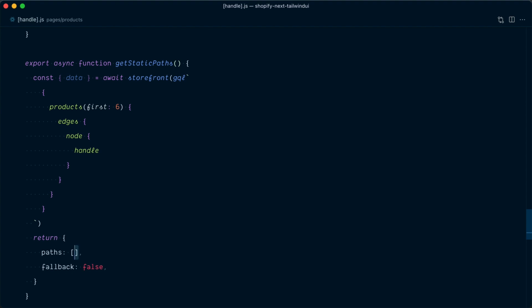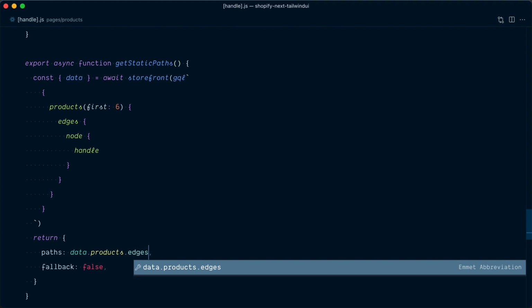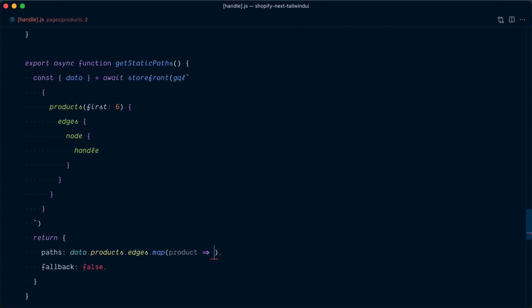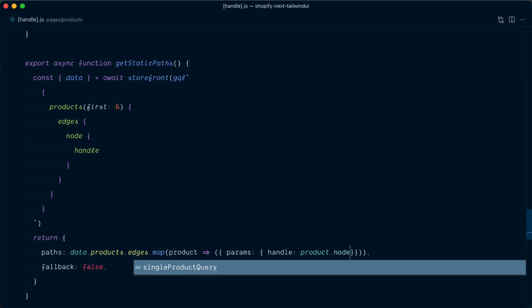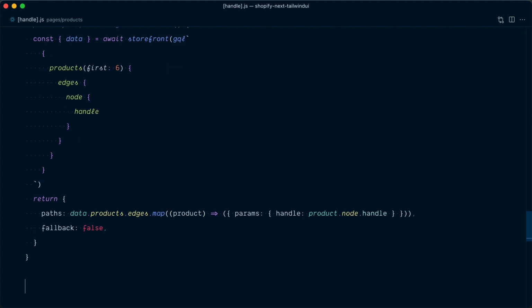So here, instead of an array, data.products.edges.map. And for each product, we're going to return an object. So let's do an implicit return, and the object will have params, and then here handle, and our handle is going to be product.node.handle. So that sounds a bit complicated, but basically it's going to add the handle param to each of the routes. And now with that in place, we can use getStaticProps.